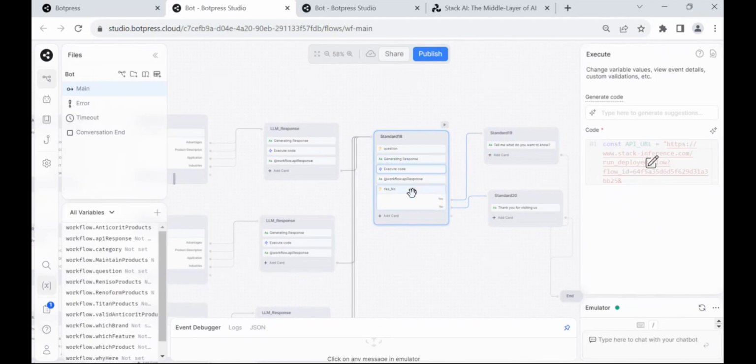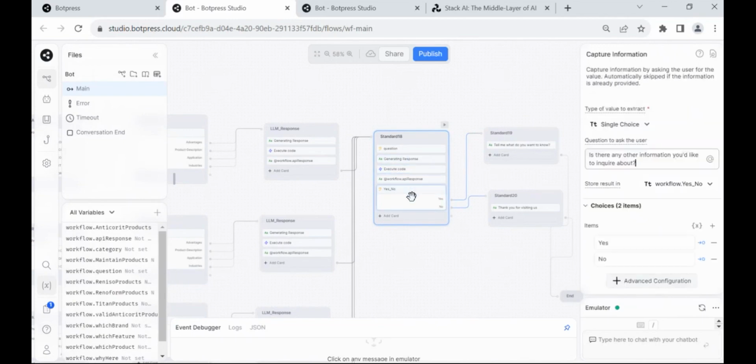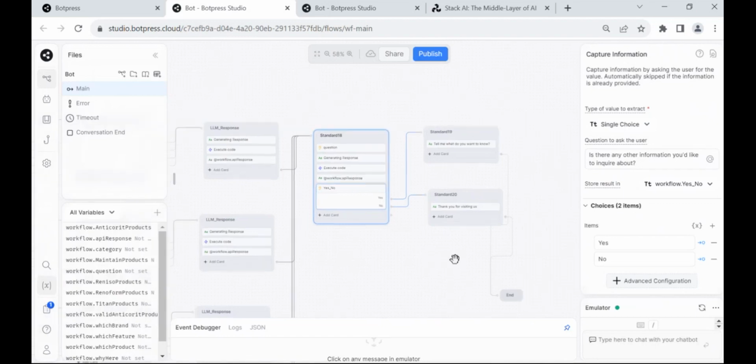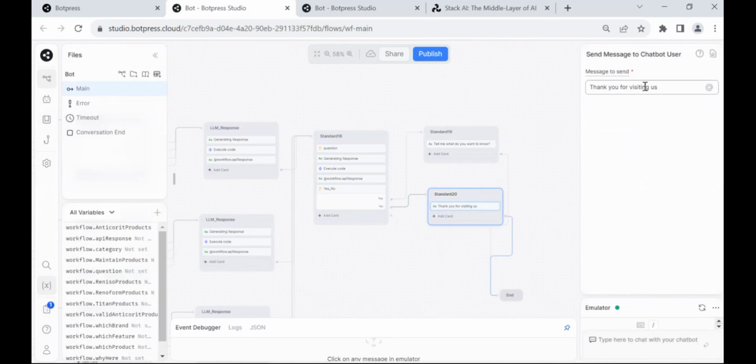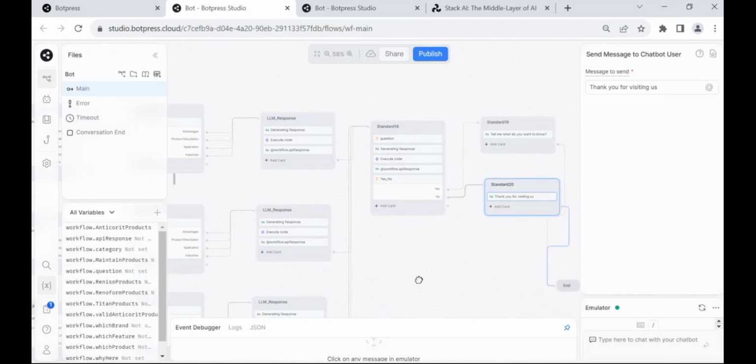So once this is done, the next step that I'm doing is I'm asking the user, is there any other information you would like to inquire? Based on the option selected by the user, this information would be captured. Let's say if the user says no, it would take him to another node where I'm mentioning thank you for visiting us. So this is how we generally build a basic flow. Initially, you have to think about the flow, and then you can implement these things.